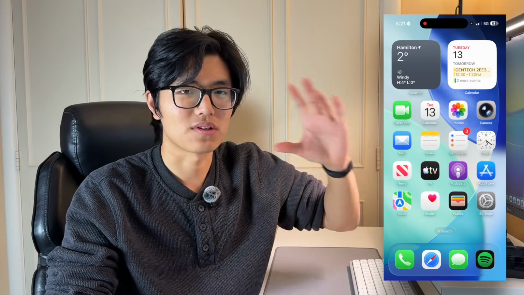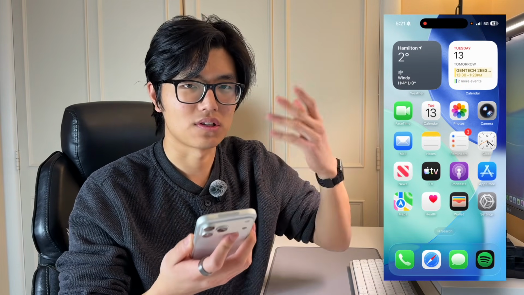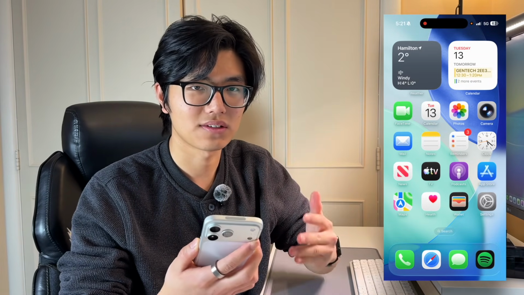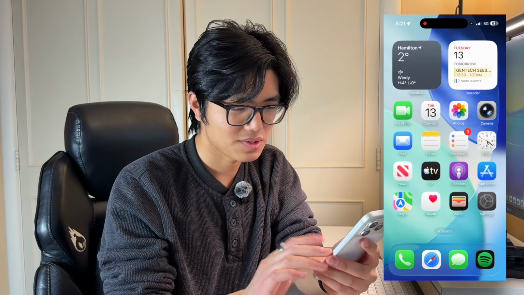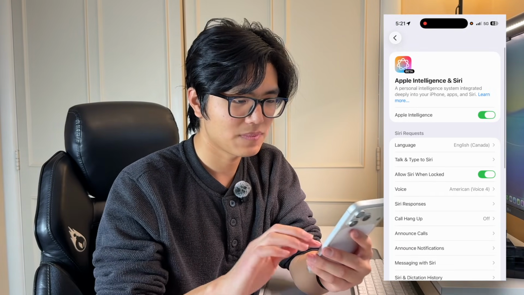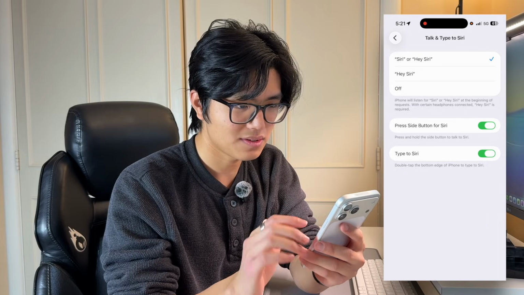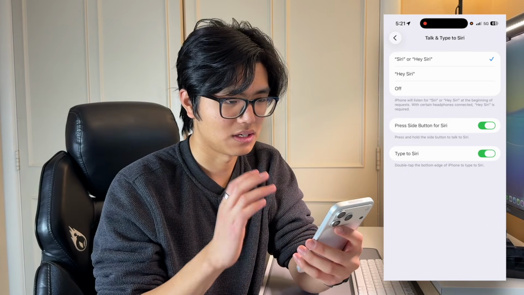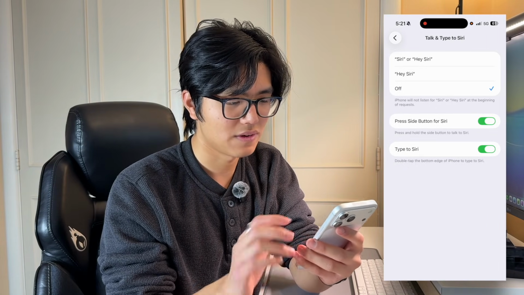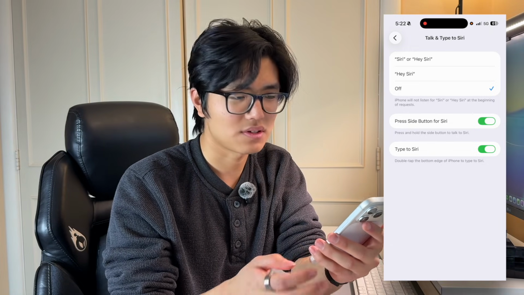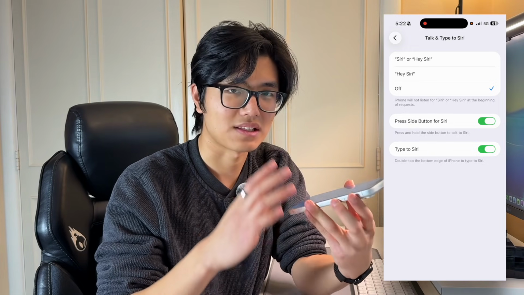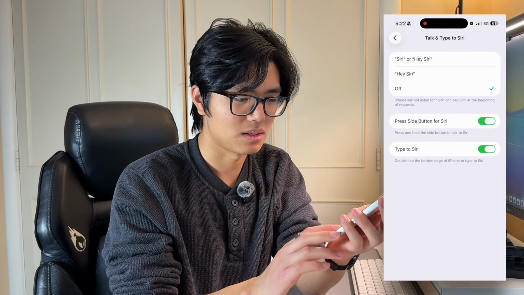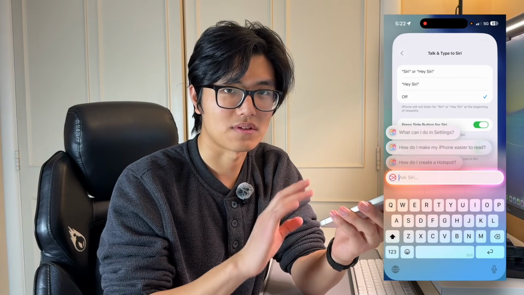Another thing you can do with Siri is to just turn off Hey Siri. This way your phone's not listening for you to say Hey Siri in the background constantly. So again, you go into settings, Apple Intelligence and Siri, and you can scroll down, talk and type to Siri, and you can change how you want Siri to be enabled. So I can turn Siri off, and even if you have Siri turned off, you can still access Siri by pressing the side button or by double tapping the home bar if you're on an iPhone 15 Pro or later.